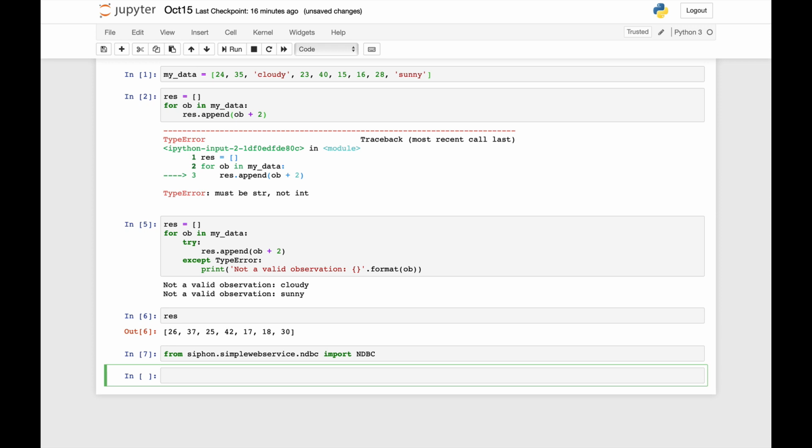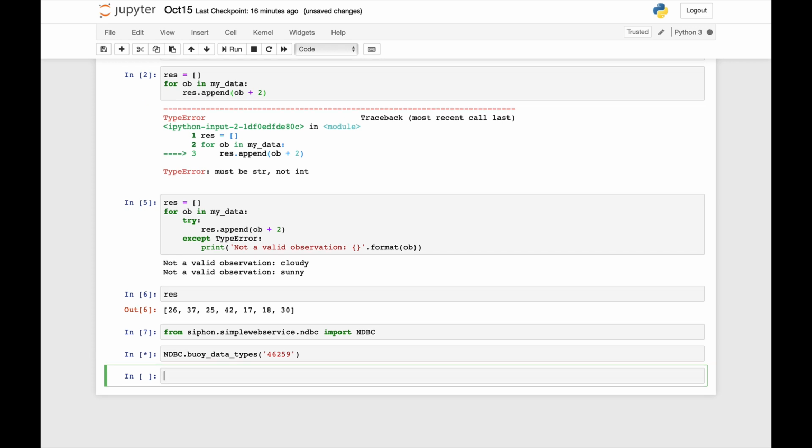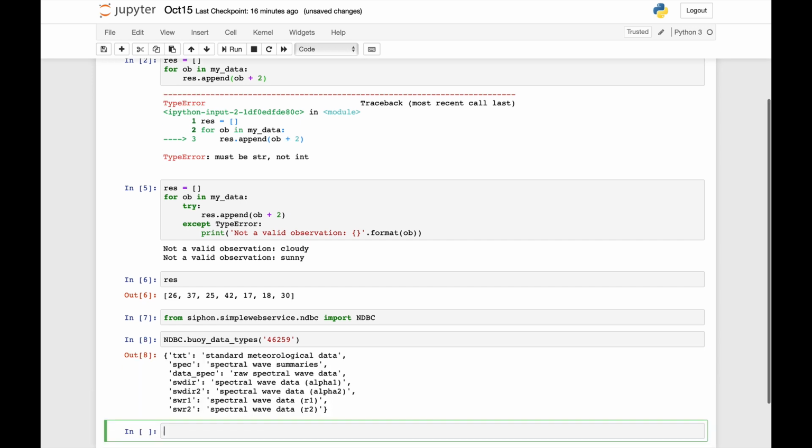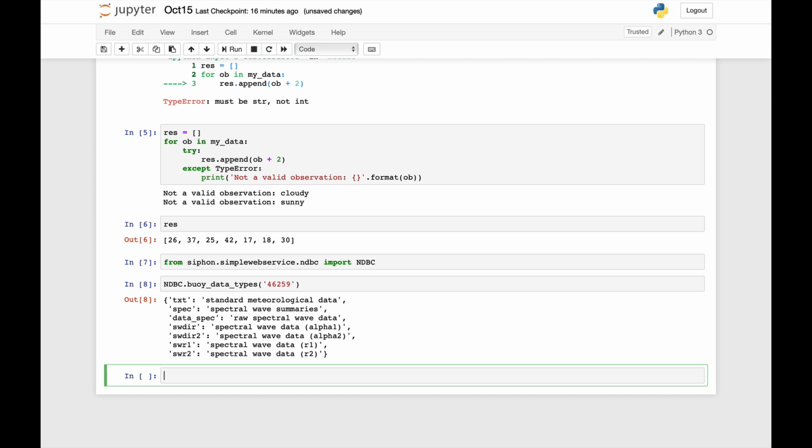Well, one way to check if a buoy has supplemental data is to use the buoy data types method. So let's look at buoy 46259, which I believe is off the coast of California. So it's going to go out to NDBC, see what types of data are available for this particular buoy. And remember, this takes just a little bit. Okay, so there we go. We've got meteorological data, spectral wave summaries, and some spectral wave data. No supplemental data.